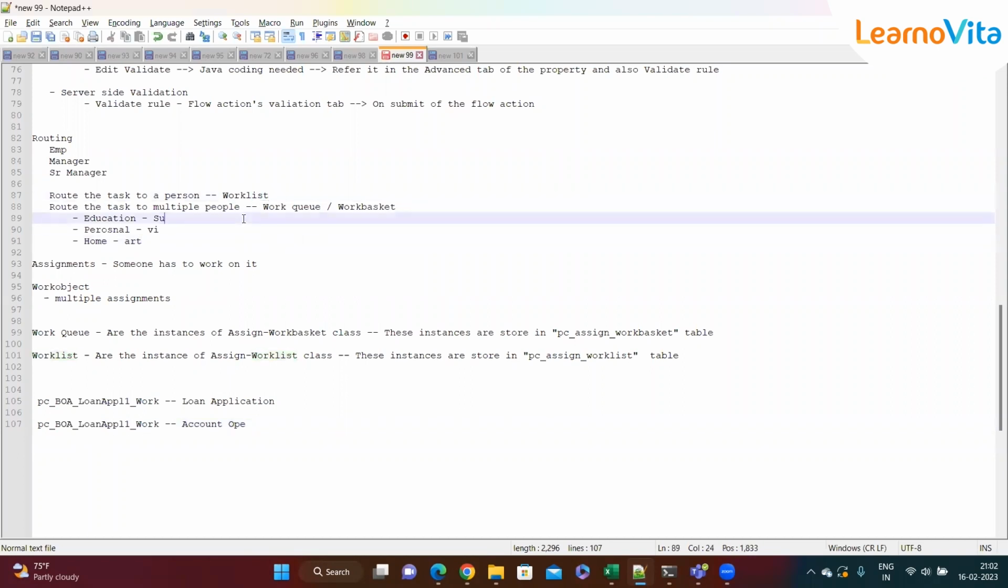One is a work list. Work list means that if I know the person whom I have to route it to, we can directly route that task or the assignment to his work list.